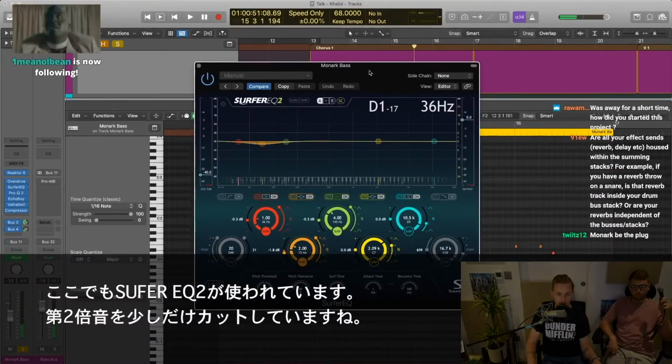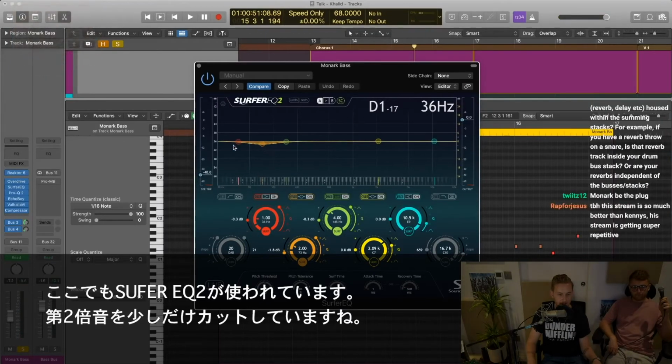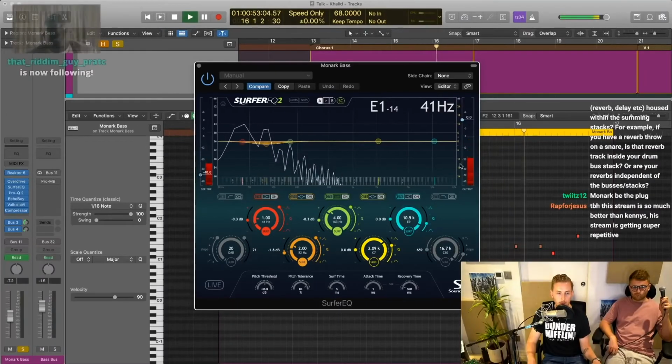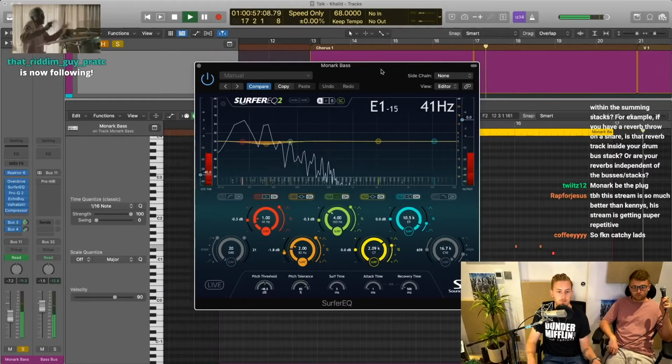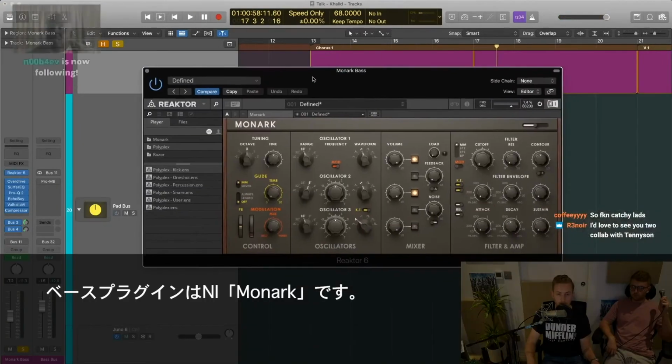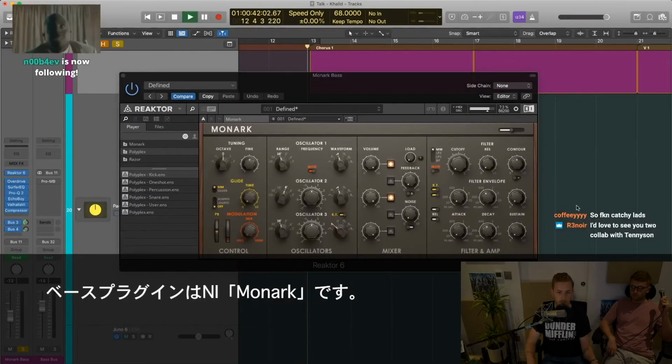Got another Surfer EQ on that, moving around with probably the upper harmonic. So instead of taking out the sub, I'm taking out the next harmonic up. There's Monarch, if anyone wants the setting. Not precious.